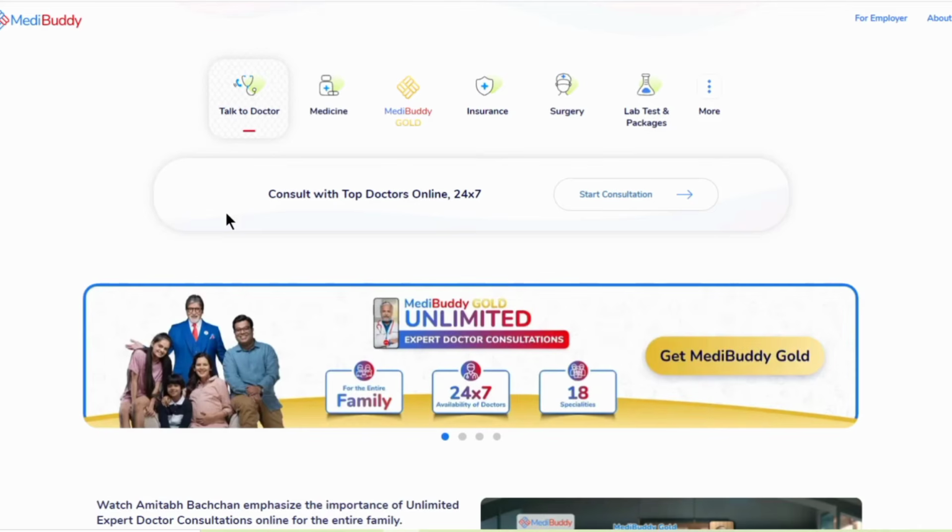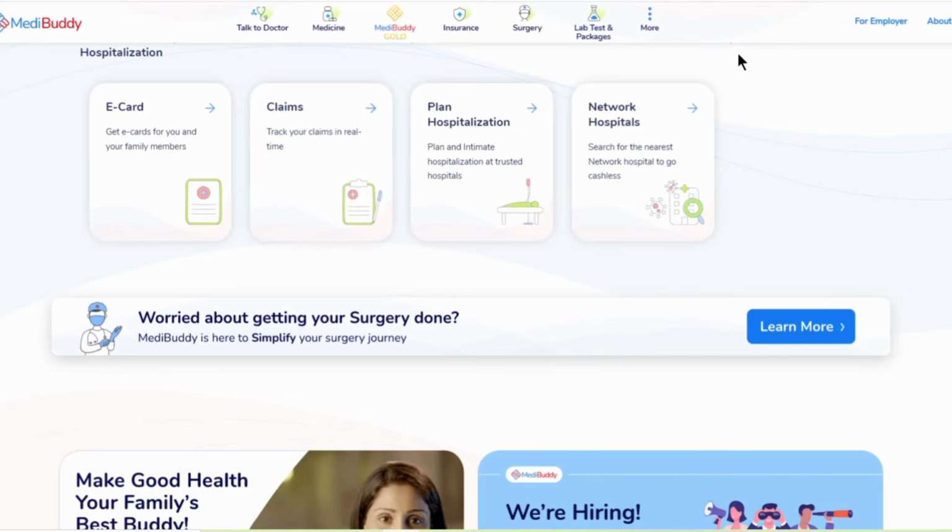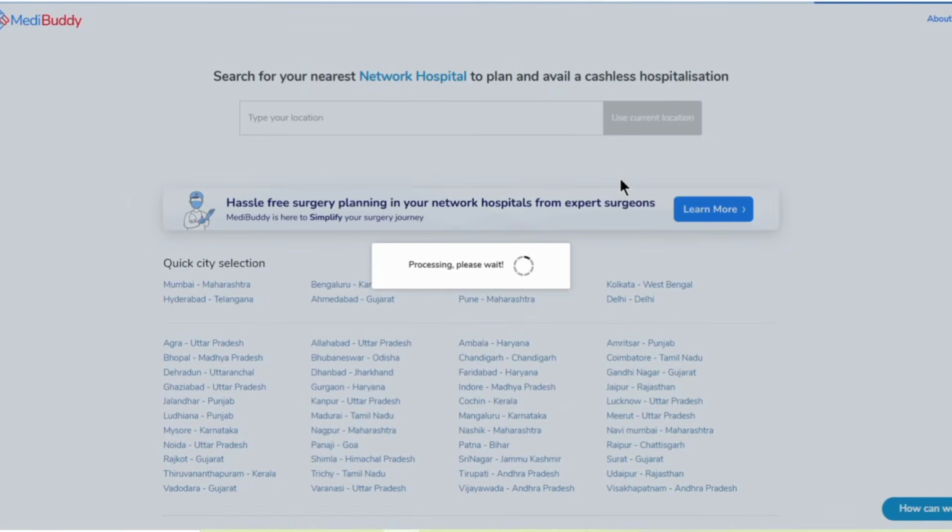Now, in order to check the network hospitals, you can go on Google and search for Medibuddy. You can click on the first link, that is medibuddy.in. Now you have to scroll down a little bit, and here you can see a tab of network hospitals. You can click on that. Now it will take you to this page. It is loading, please wait for a few seconds.